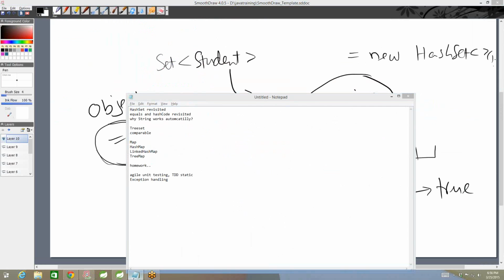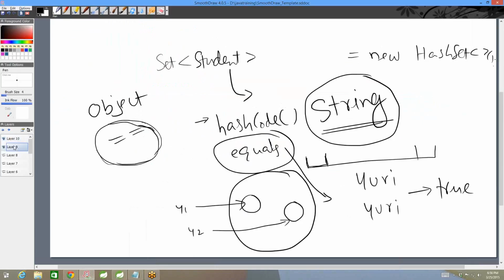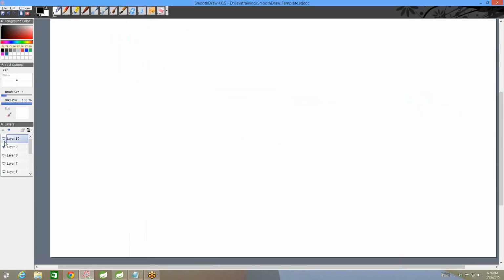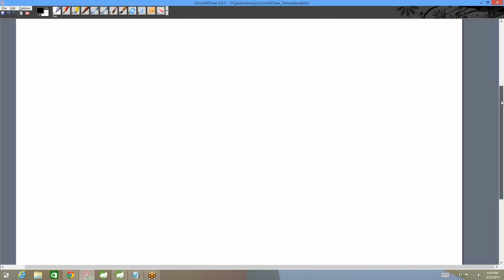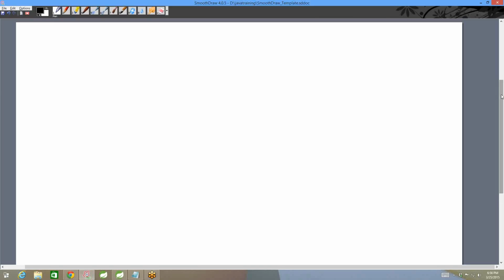Now let's look at the next implementation of set called TreeSet. We looked at HashSet, we looked at LinkedHashSet. In the case of LinkedHashSet, it maintains the order. But now let's look at the TreeSet.